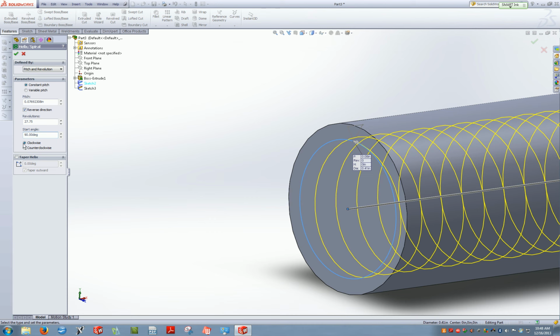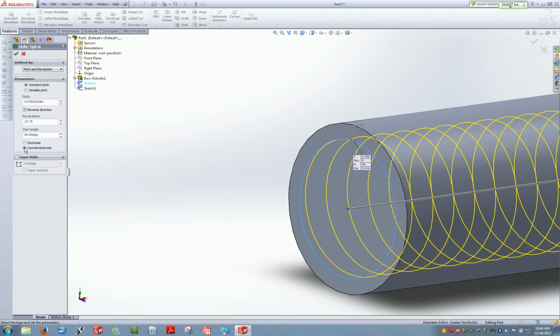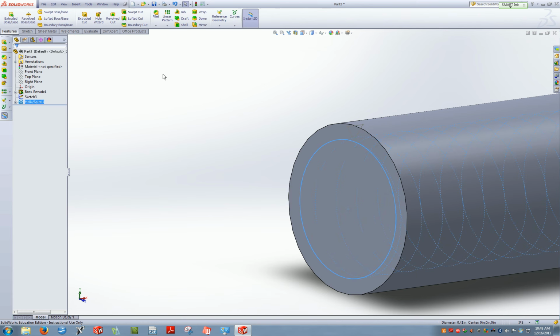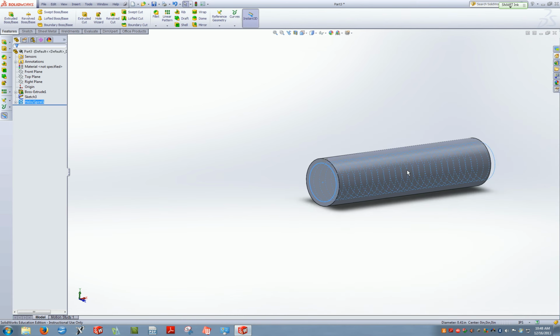Now, if this were a right-hand standard thread, we're going to spin clockwise. If it were reverse thread, I would be going counterclockwise. So I want to leave this set at clockwise. And I can select the green check, which will then spin the helix down the shaft.